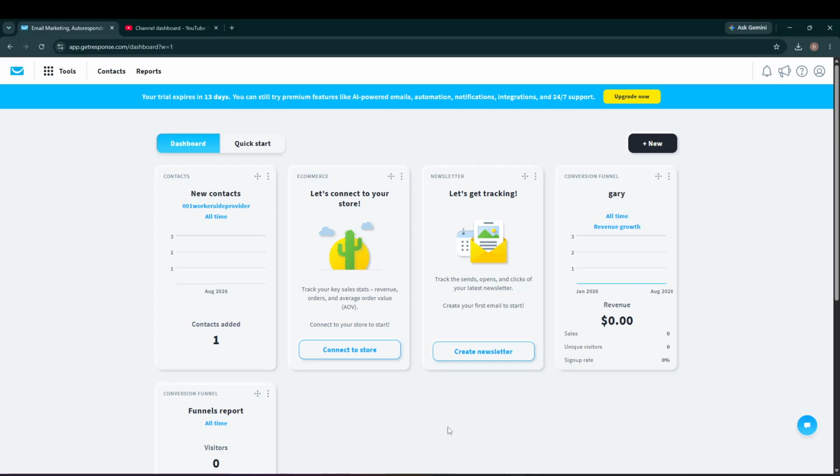In today's video, I am going to teach you how to share GetResponse link on YouTube video description. This is a simple process, but it does require you to copy the correct link from your GetResponse account and then paste it into the description area of your YouTube video. Once you do it once, it becomes very quick, so let us walk through it carefully from start to finish.